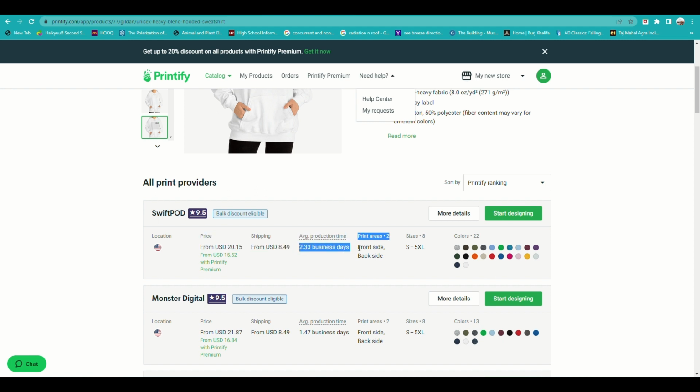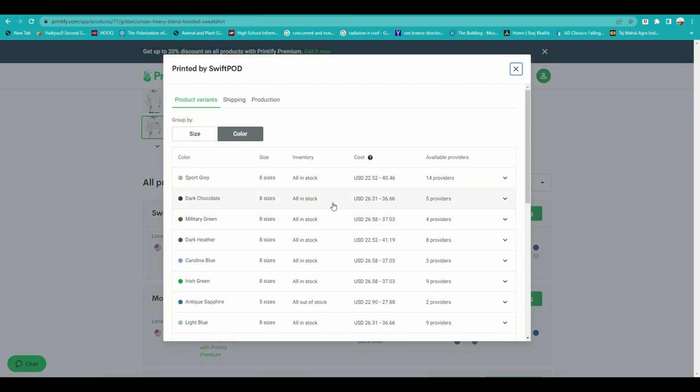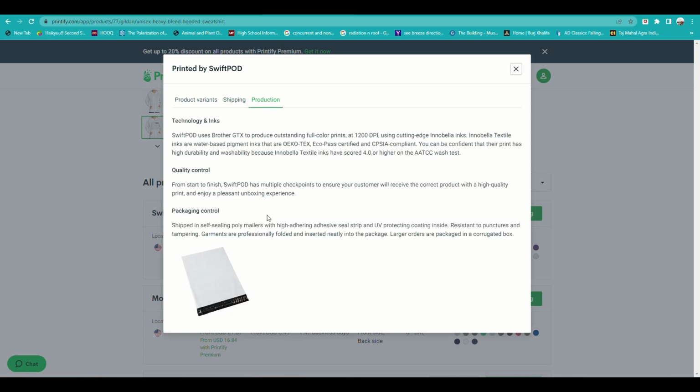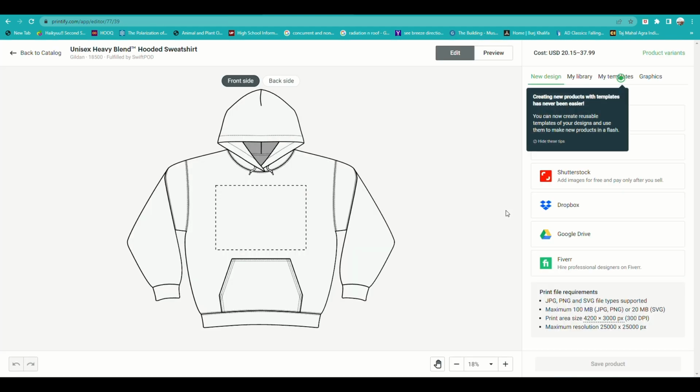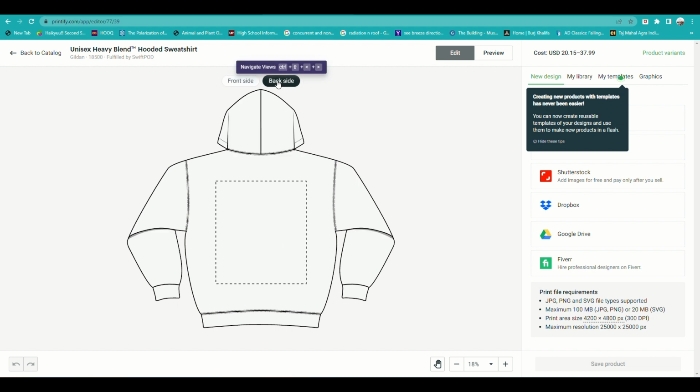For example, for SwiftPod, the location is indicated as well. The price for each product and the shipping will be provided here too. So they have different information and details. And then once you choose them, you can just click on Start Designing.